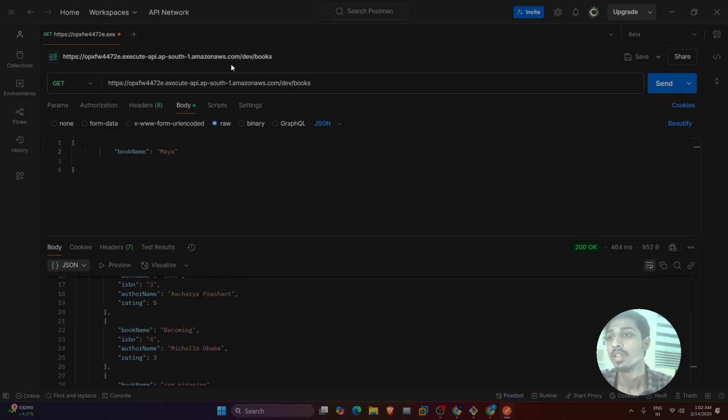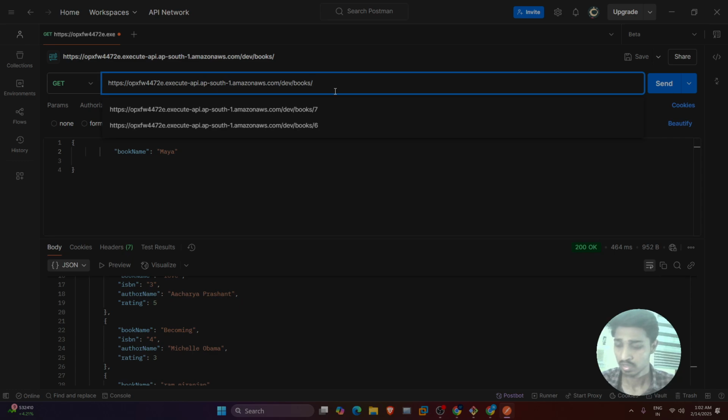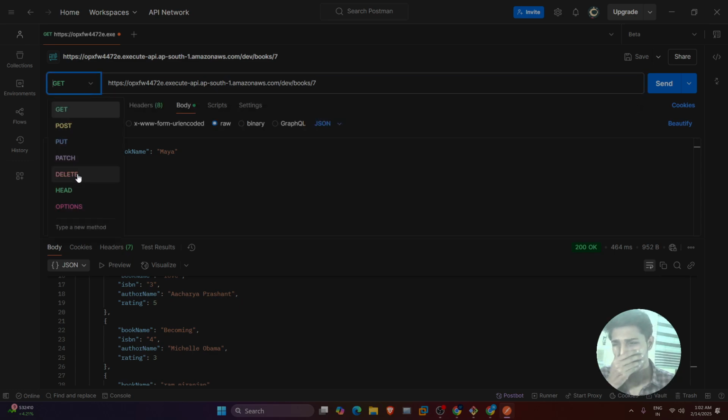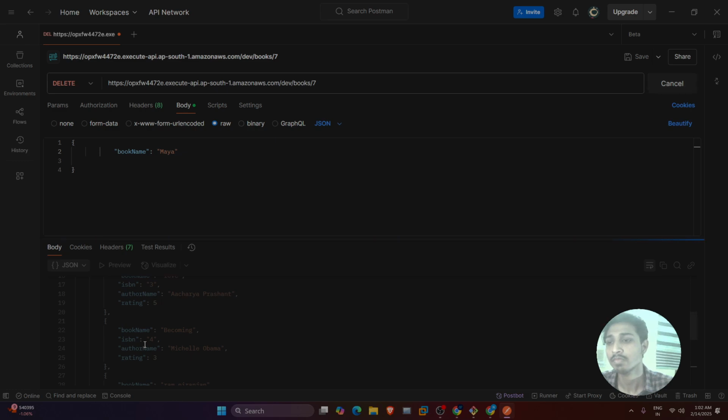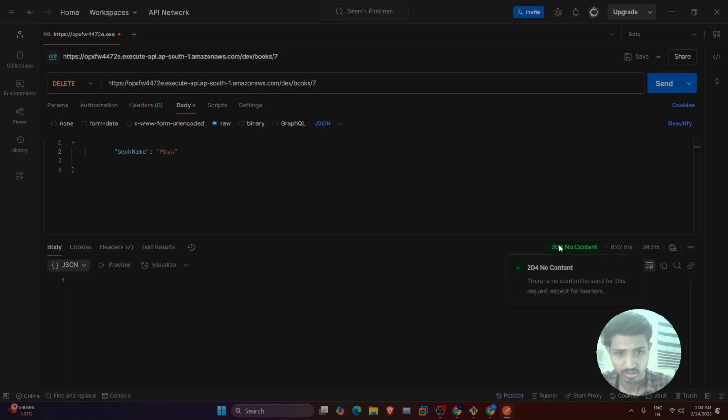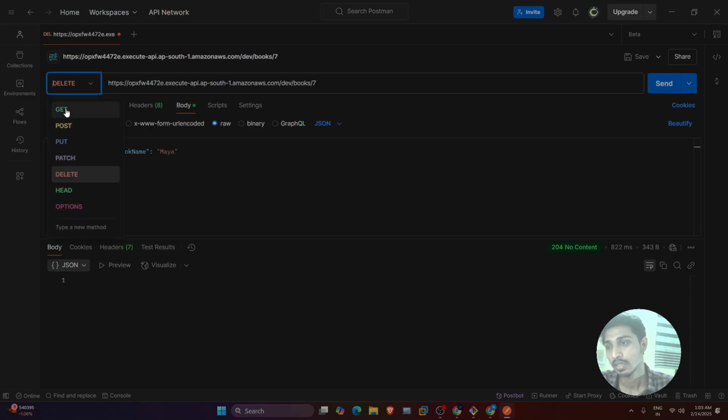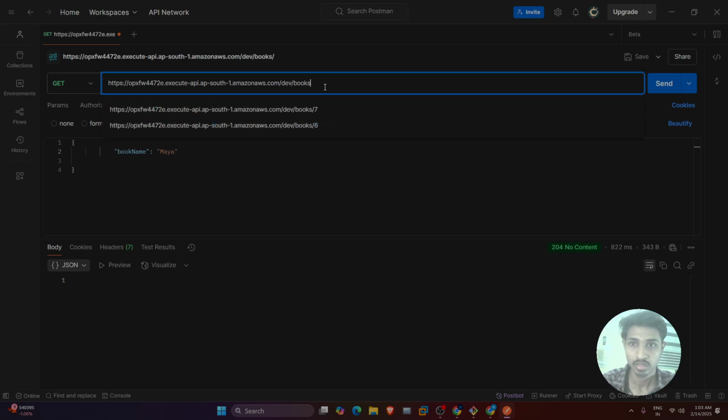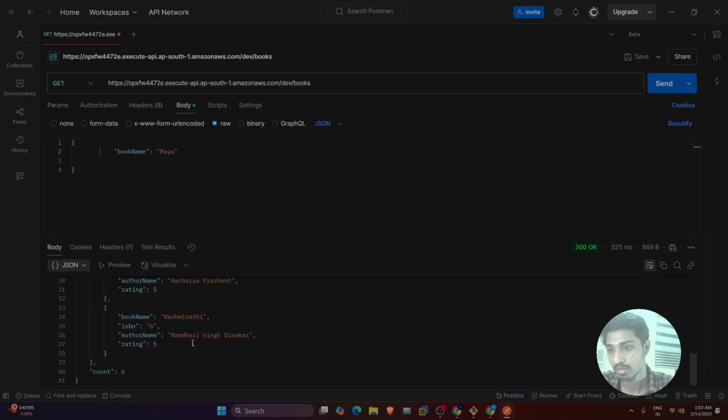Okay, let's try to delete this entry. 204 means it demonstrates that the content is deleted. Let's see whether it is available or not. Yes, it is deleted. We only get a count of 6, meaning that the 7th entry is deleted. So this is how our application is working.